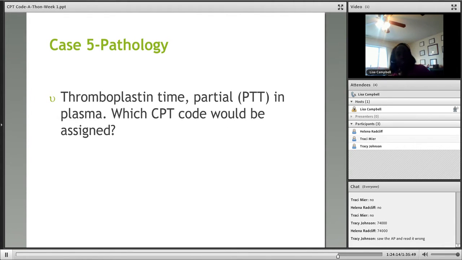Number 5, thromboplastin time partial, PTT in plasma. So let's go back to our index. See, you guys already know how to code, right? You already know how to code. All right, there's a couple of ways to attack this.